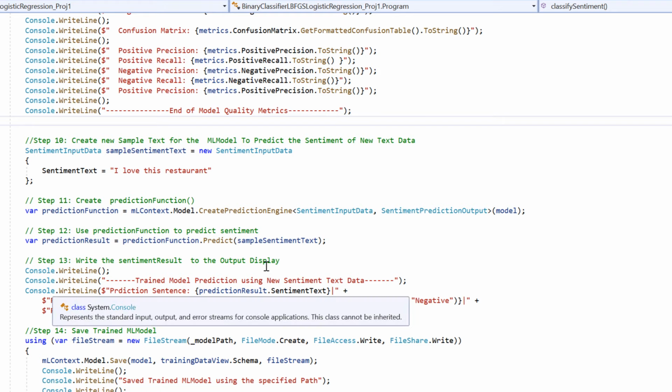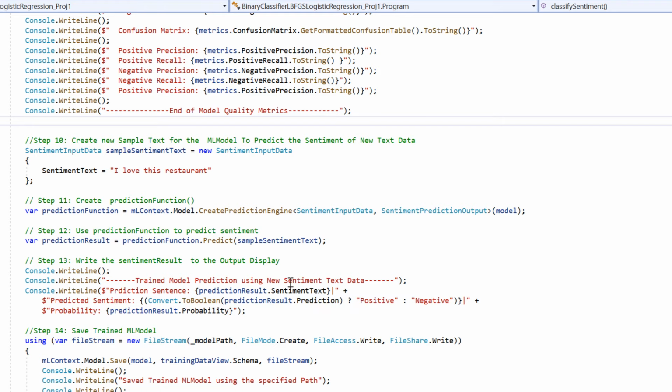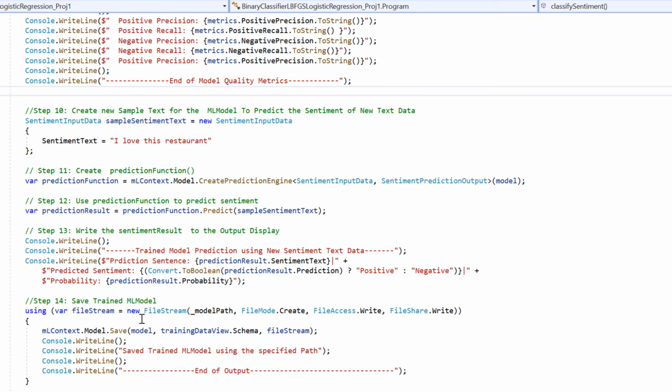In step 13, we write the sentiment result to the output display. So we write console.writeLine prediction sentence. We want to see what sentence is being predicted. We have the predicted sentiment. So we use the convert to Boolean method to convert the prediction result, which will be binary 0 and 1, into either 1 for positive and 0 for negative. And we also want to look at the prediction probability. So these are the output of using this sentence and seeing how the machine learning model is able to predict that sentence.